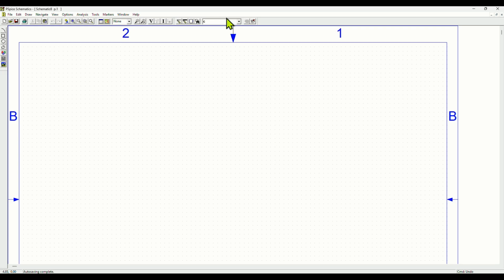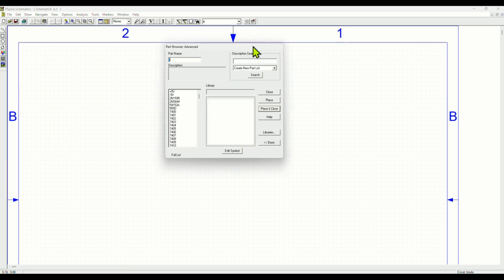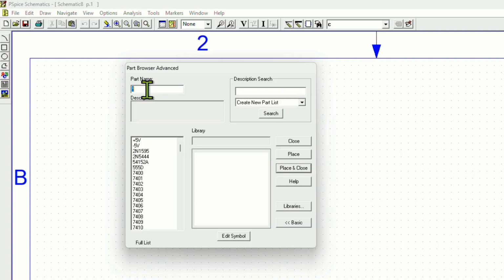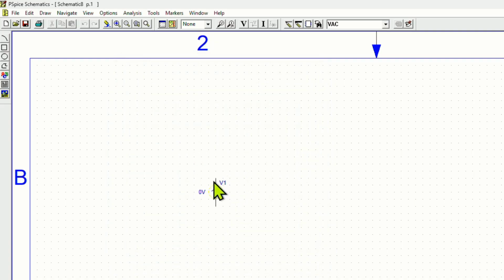So, let's start. To start with AC signals, first let us consider an AC source. Let's type VAC, which will provide us an AC source. So this is our AC source.